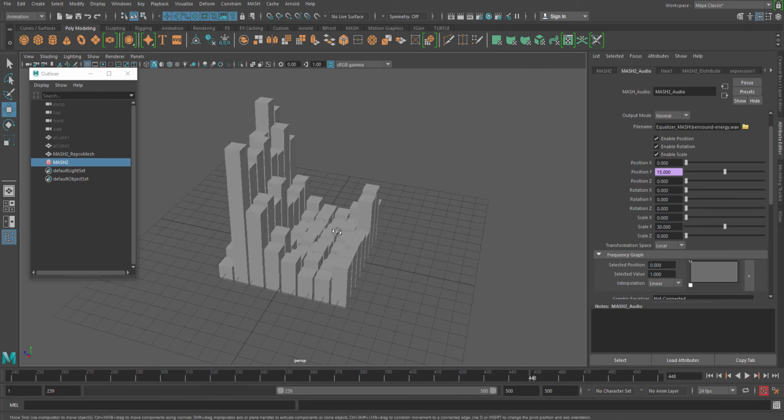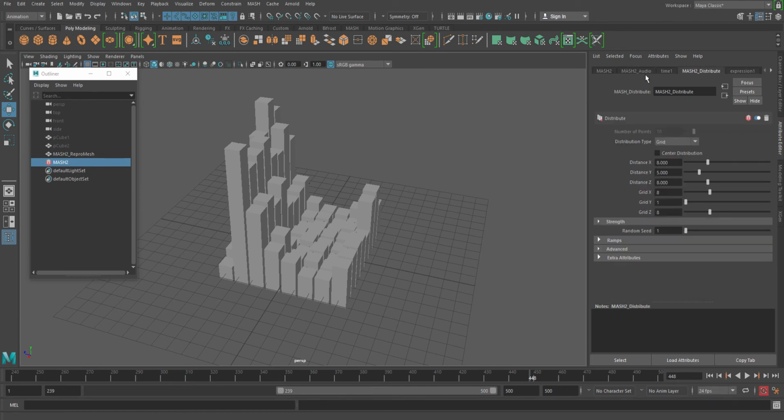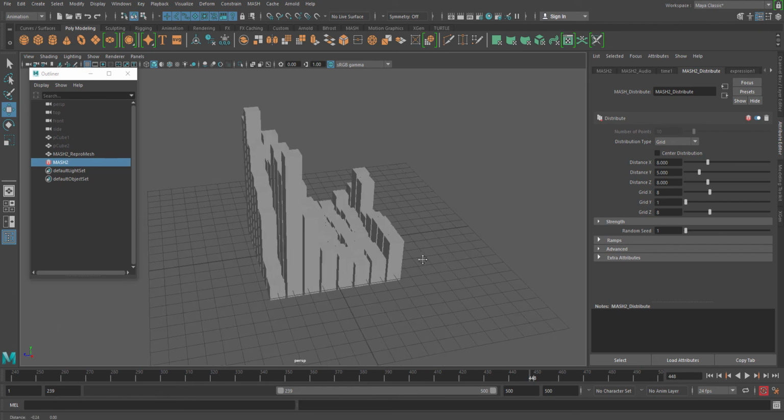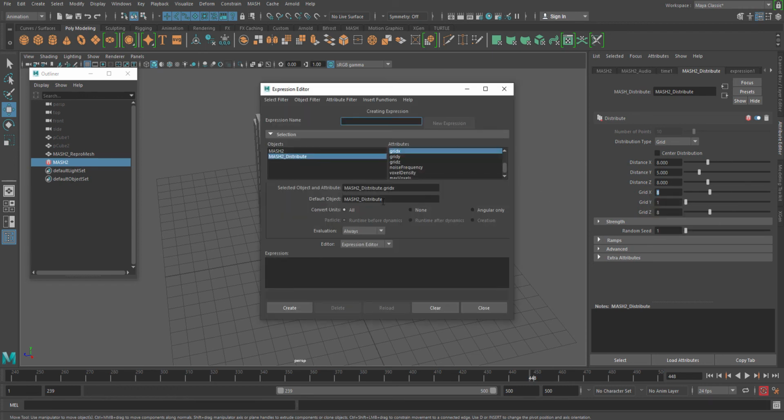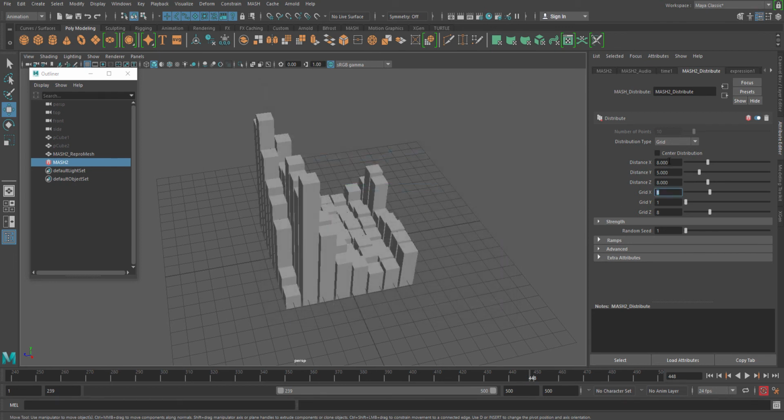Now talking about expressions, I'd like to say one more thing regarding this mesh distribution, where it can serve you in a non-destructive way in this particular case. Now you can see this distance x value and the grid x value are connected for making the distribution. So what you can do is, just copy this one and connect this with the distance value.